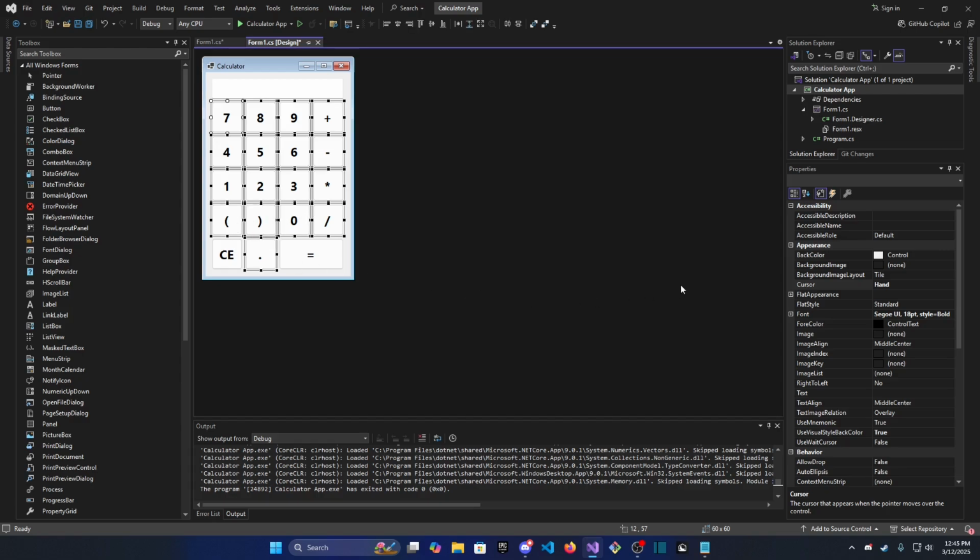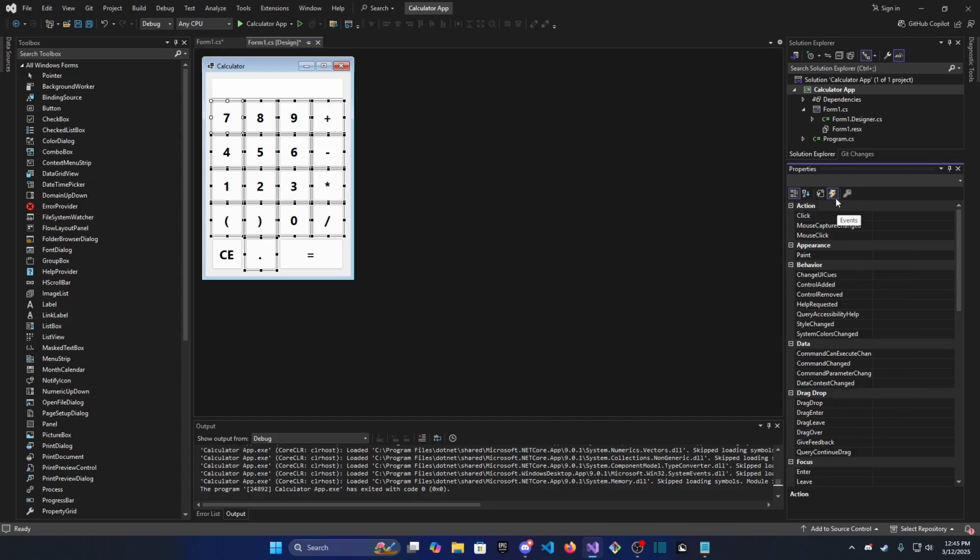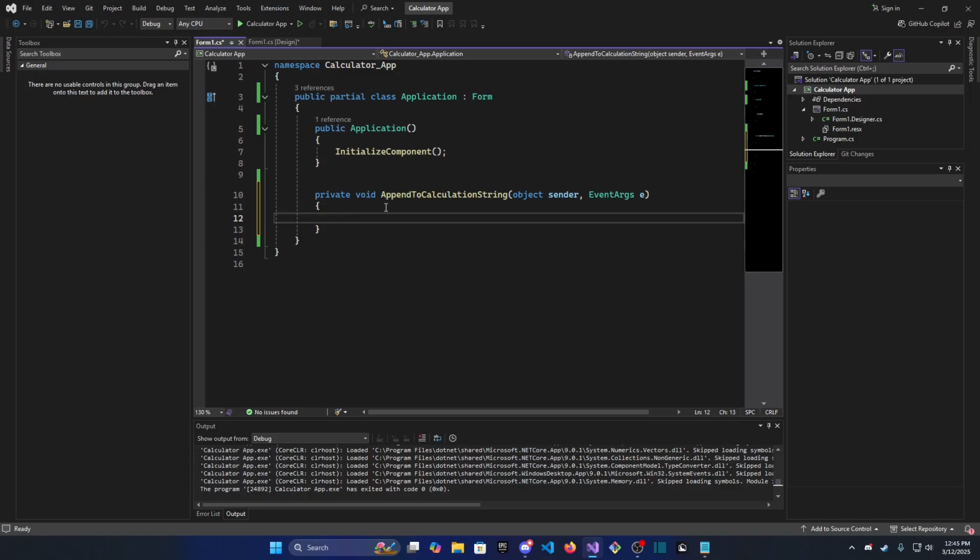And essentially what I'm going to do is navigate to this lightning bolt here called events. I'm going to click on it, and then we're going to add a click event, so that we can program something to happen whenever we click on a button. And I can just call this AppendToCalculationString. Hit enter. And now we have created this method here, titled the same thing I named it. And we have two arguments: a sender, which is an object type, and e, which is an event arguments type.